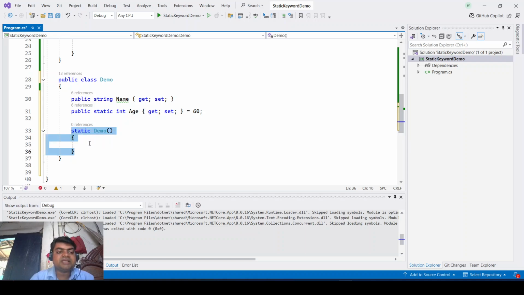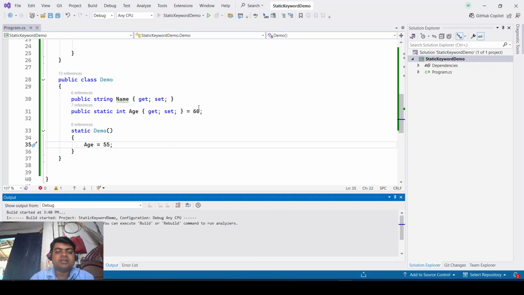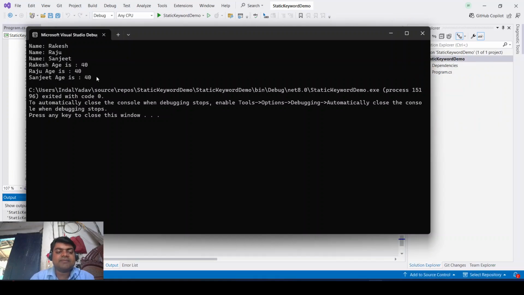Inside this we can create static members only. Obviously non-static members cannot be handled from static, and we will understand why. Suppose I want to set age to maybe 55. Now when this executes, it will have the value 60, but when the CLR calls this static constructor, at that time the age will be updated to the new value, that is 55. Now if we run, we have updated the age everywhere, so still the value will remain the same, that is 40.